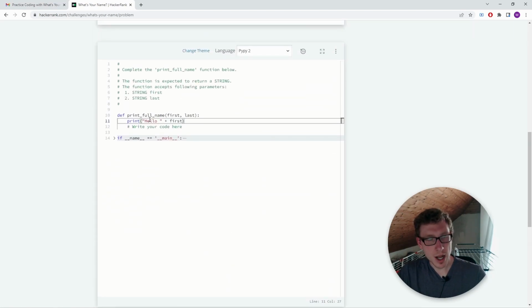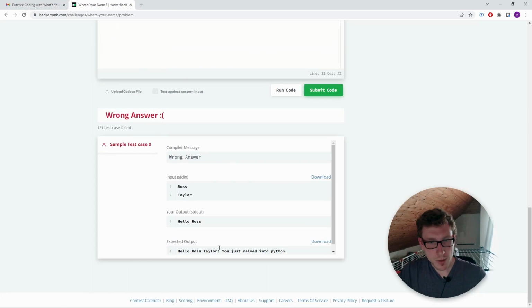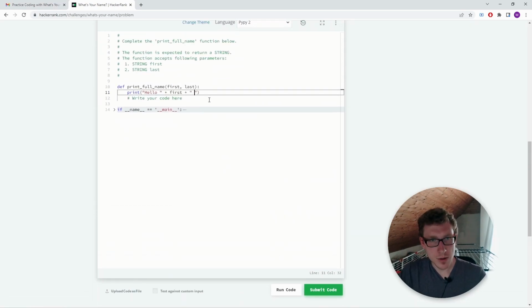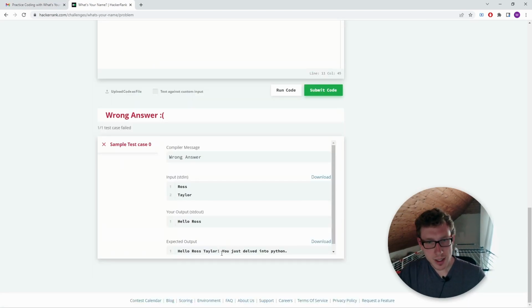So we have to write hello space. Then first we write the string, that is always like that, and then we use the variable first, so the part of the code that can always be adapted depending on what you write into the function. Then you want to have a space again, then you want to have the last name, so you make plus last. After this you need the exclamation mark, and after that you write you just delved into Python.